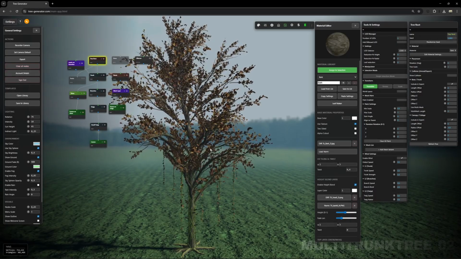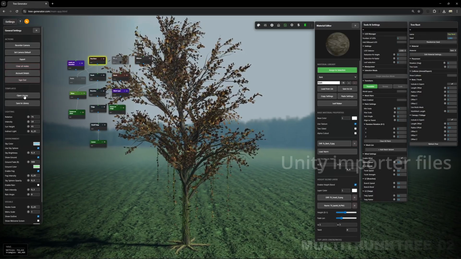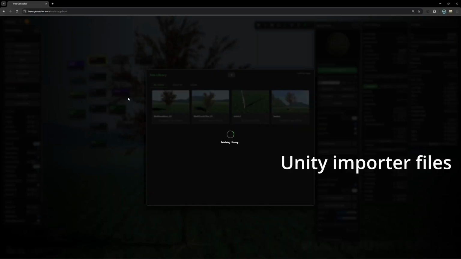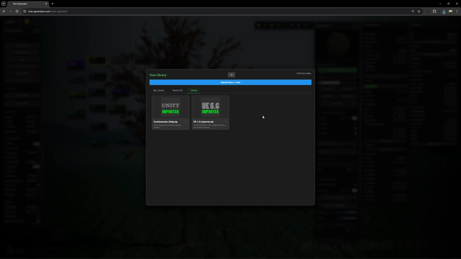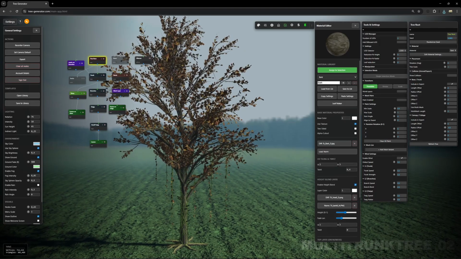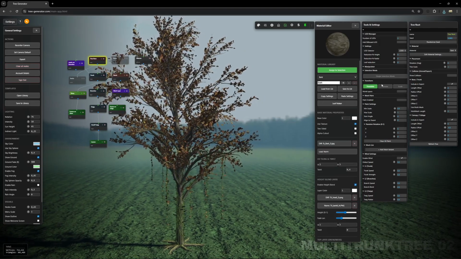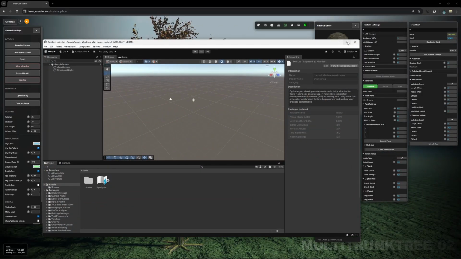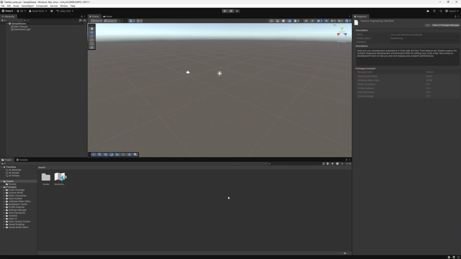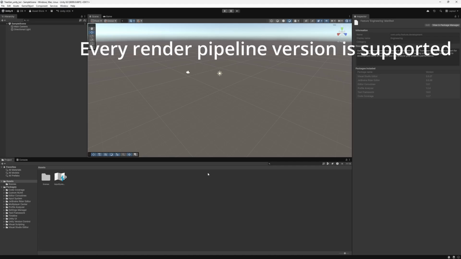Now that's exported. We also need to download the Unity importer from the extra section, like this. Then I already have this Unity project set up. This is just a basic built-in render pipeline 3D default template that I created.